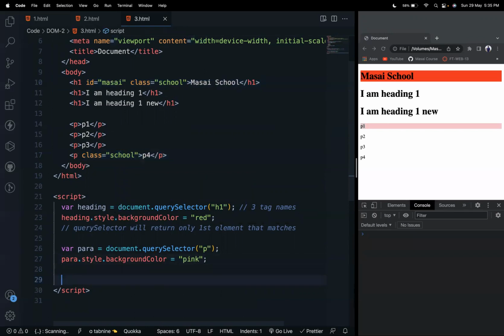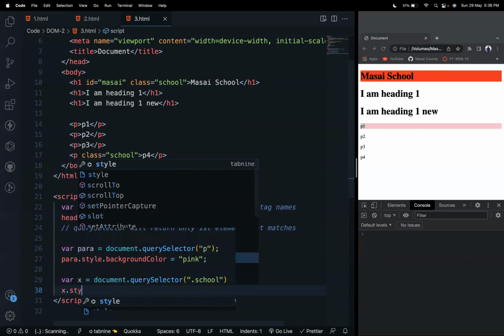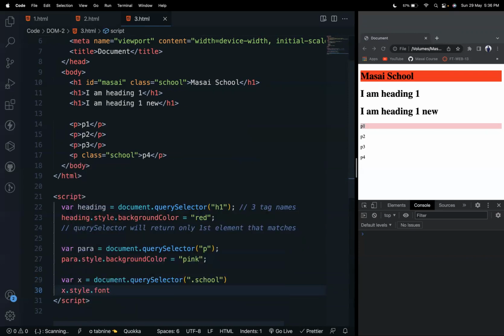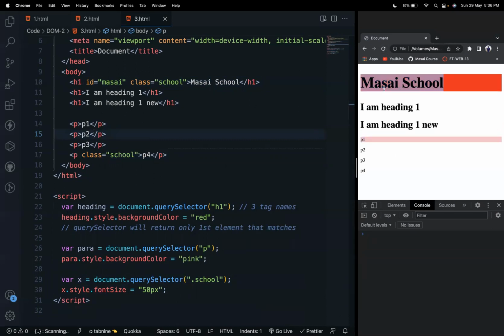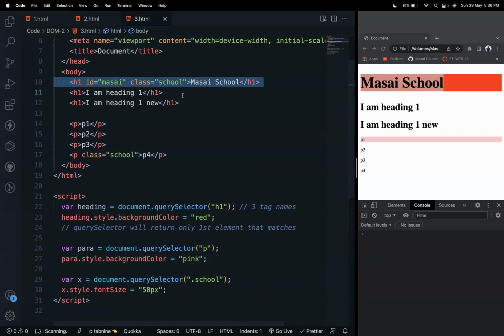Now I will write some variable x is equal to document.querySelector. Now I'll use the class selector .school. Now I'll do x.style.fontSize is equal to, I will write around 50 pixels. So now .school has two elements, P and H1. But if I refresh my page, I will get it only for this H1, not for P, because it is selecting only the first element that is matching.